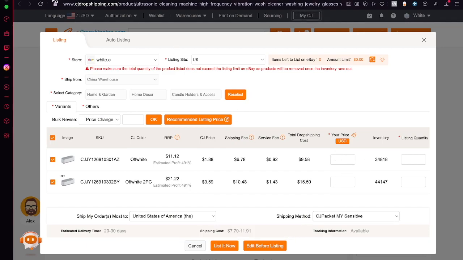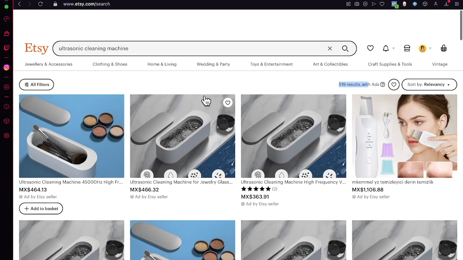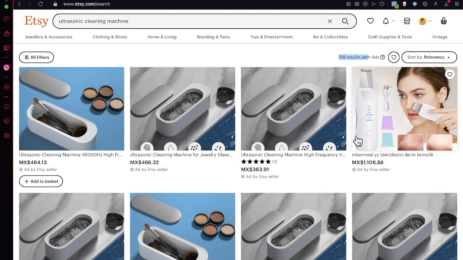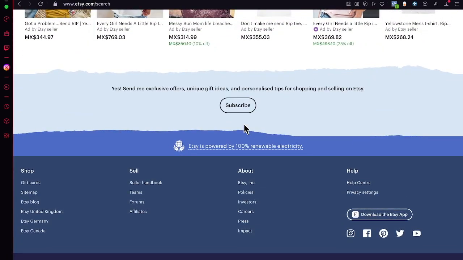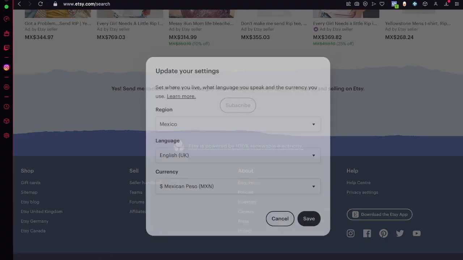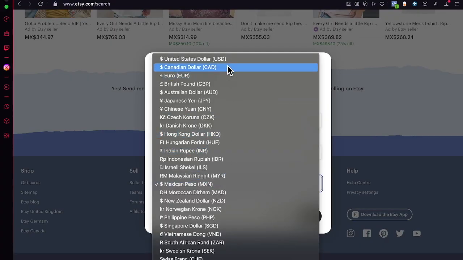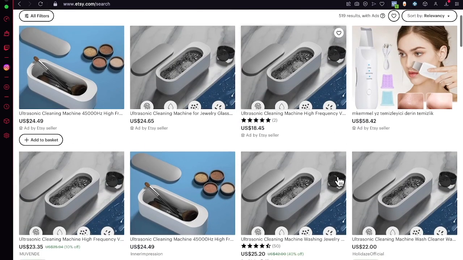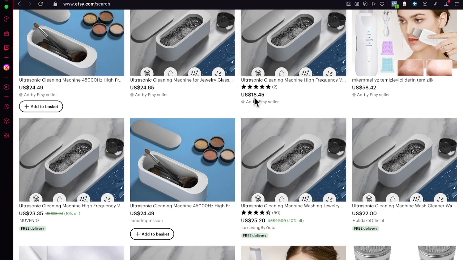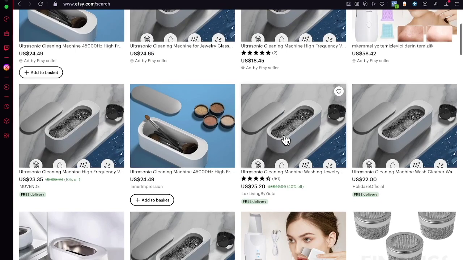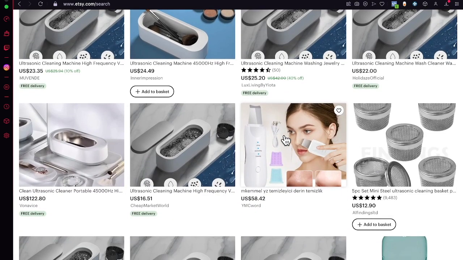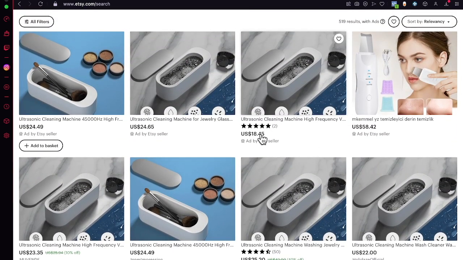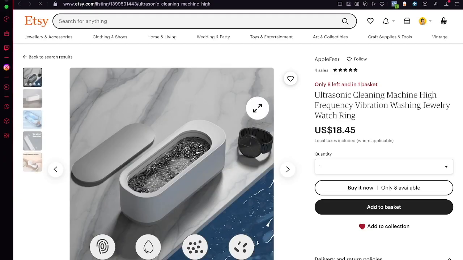So if I go back into Etsy, first of all, what I want to do is scroll all the way down and make sure that I am choosing the price in United States dollars. Hit save, and people are selling this for $24 or $18. I'm going to look for the cheapest version. I think this is the cheapest one, $18.